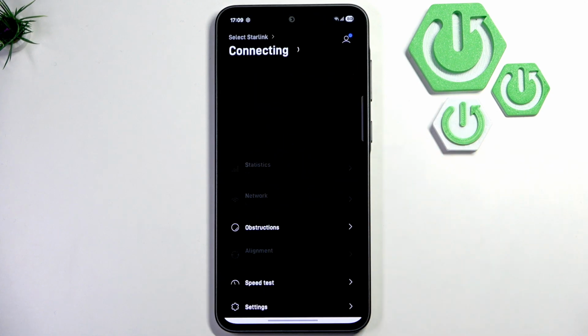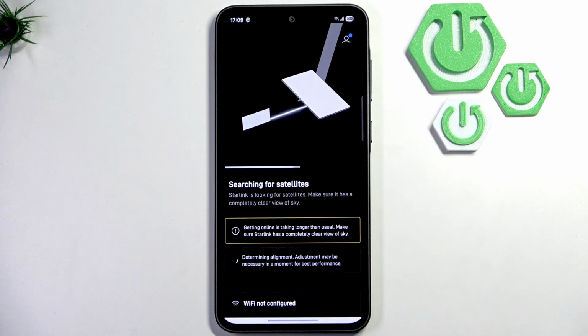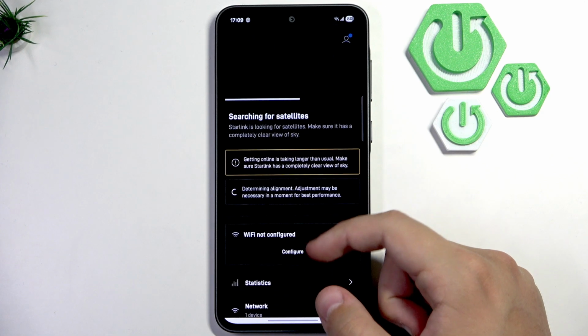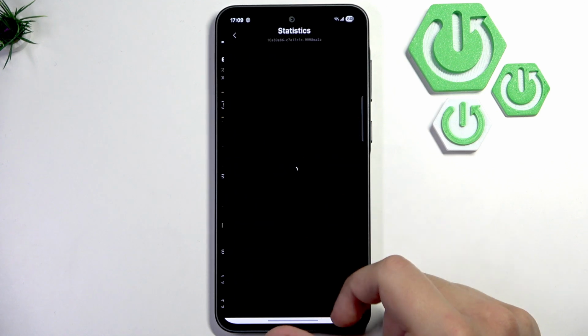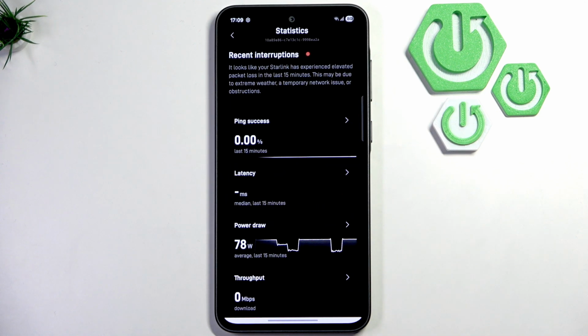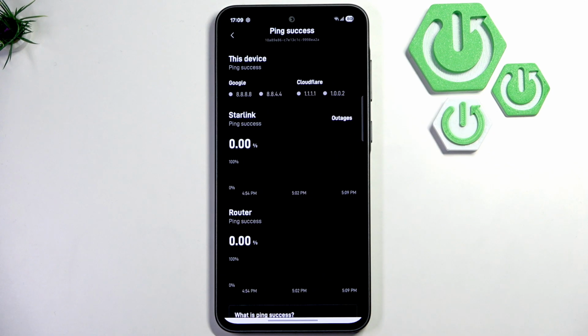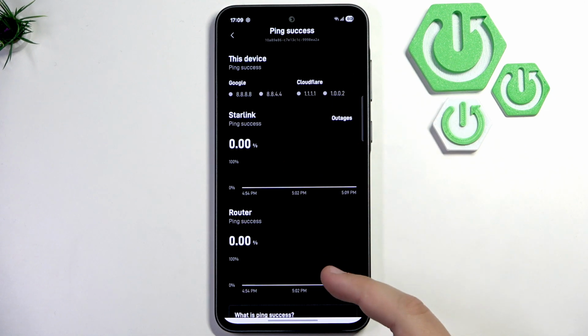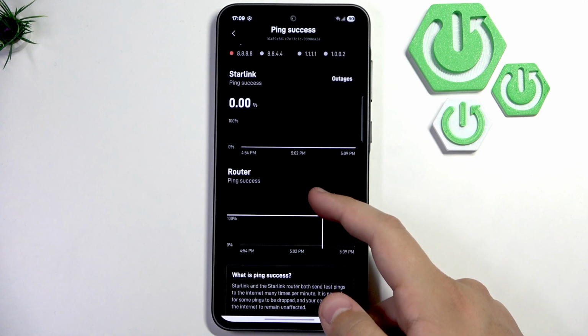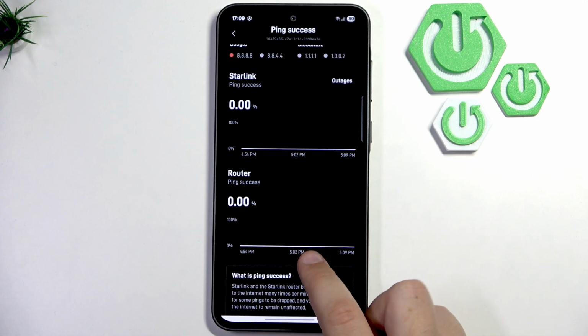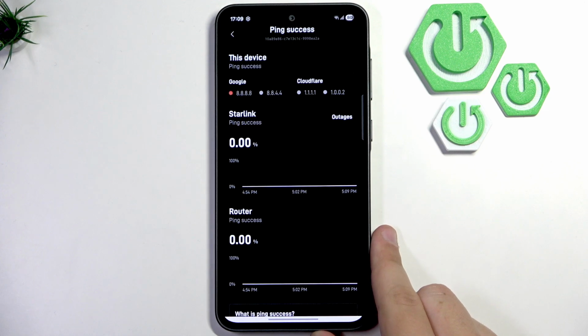So how you can check them is basically open up the Starlink app. Now scroll down and here you have statistics. Now click them and here right at the bottom we have the ping success. So as you guys can see, here we have this device, Starlink, and the router. And here you have a definition of the ping success. So that would be it.